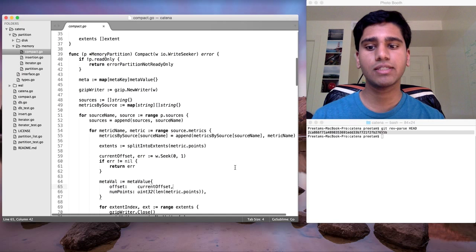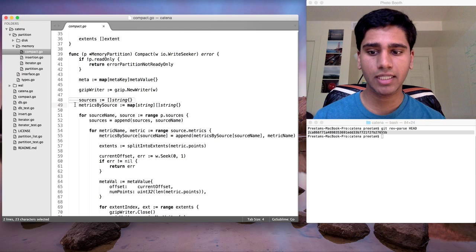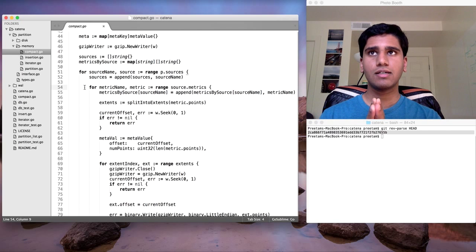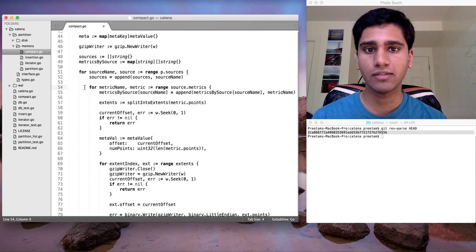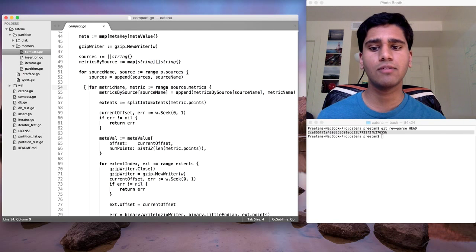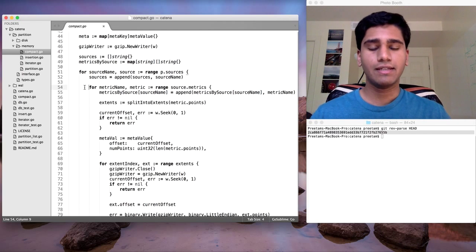The first thing that happens is we have to figure out all the sources and all the metrics. The raw partition data gets written first, and what I mean by that is all the sources and all the metrics and all the points get written directly onto the file. That way we know when each one of those extents begins. So basically, the offsets get stored into the metadata at the end.